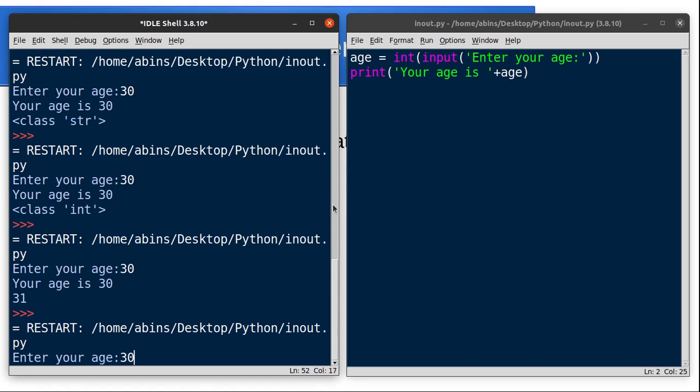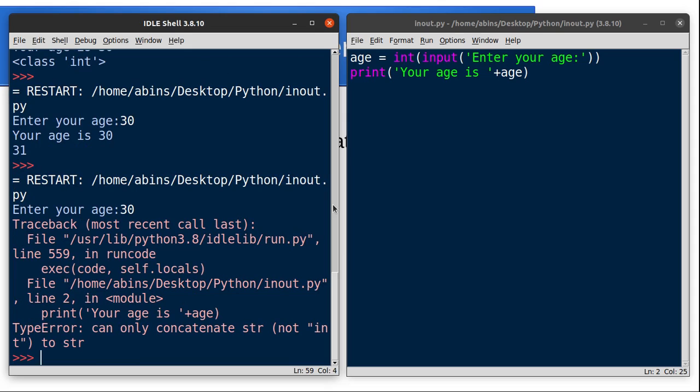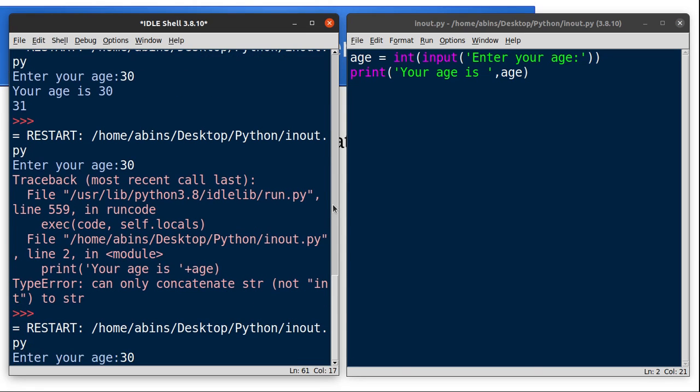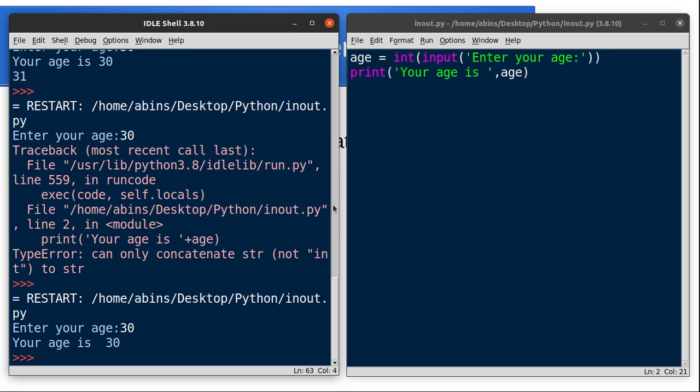So enter your age. Again the problem is type error, because the input value is converted into integer, and then in this print statement we are combining two strings. It is not possible. So now instead of plus we can give comma. So control S, F5. So here now it will work. This is the way to convert the string representation into numerical representation.